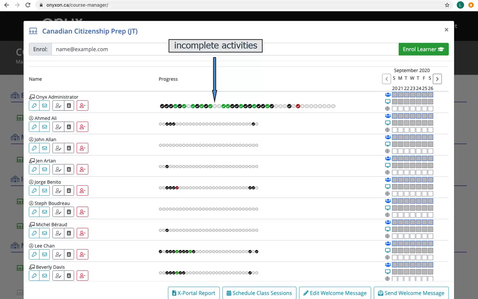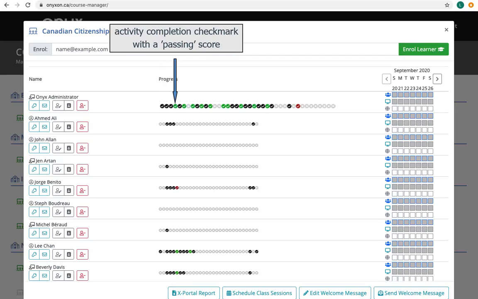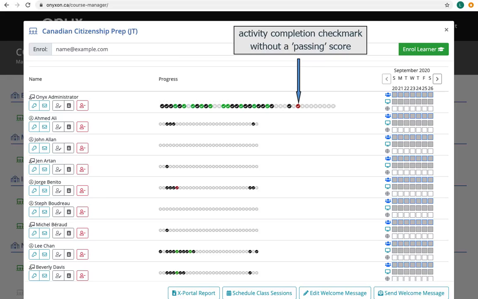Gray circles represent incomplete activities. Black checkmarks show the learner has earned an activity completion checkmark. Green checkmarks show the learner has earned an activity completion checkmark with a passing score. Red checkmarks show the learner has earned an activity completion checkmark without a passing score.